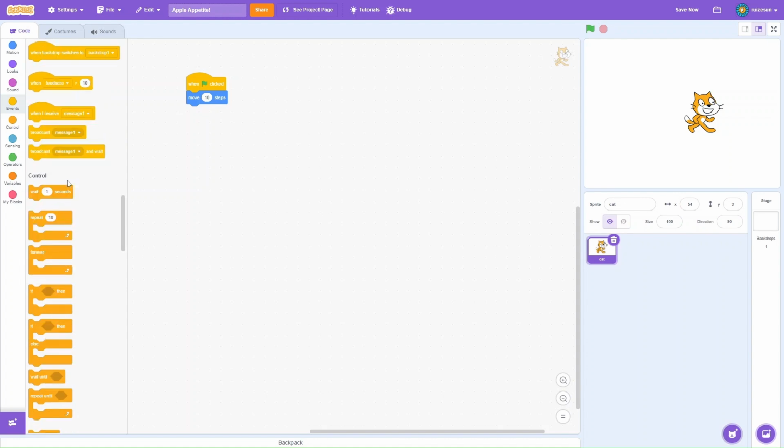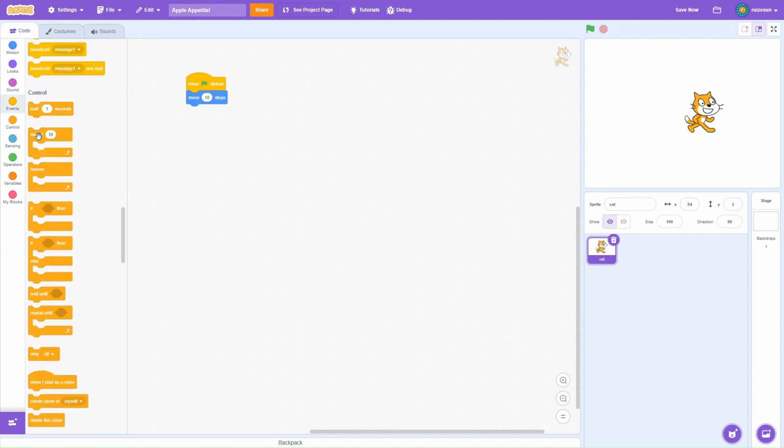Next up, we're going to learn about the if block. So if I put this in here, and I drag it out, it basically checks if something happens, then it'll move 10 steps.